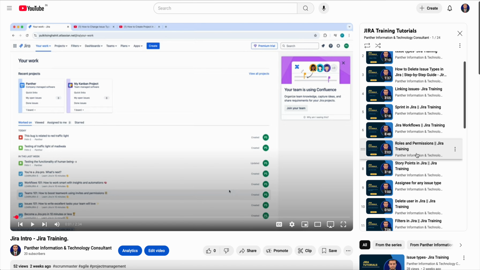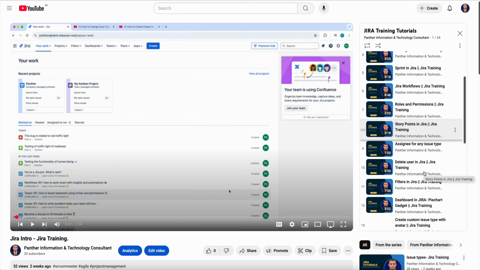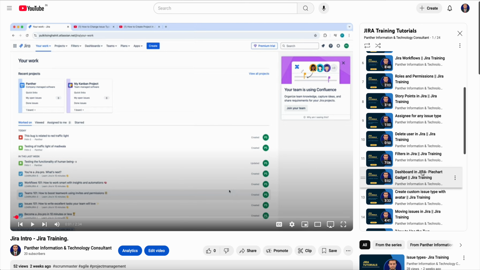The roles and permissions in Jira, how to add a role, how to create a role, how to delete a role, how to delete a permission, what are story points, how to create story points in Jira, how to change an assignee or name a new assignee in Jira, how to delete a user, how to make filters, which is also a very important topic in Jira, where we have to create almost all kinds of filters and get the desired results from these filters.